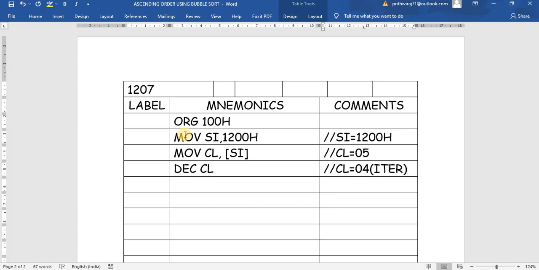In each iteration we should perform n minus 1 comparisons. So now for comparison we need to store another counter. So now let us start: move si, 1200H.